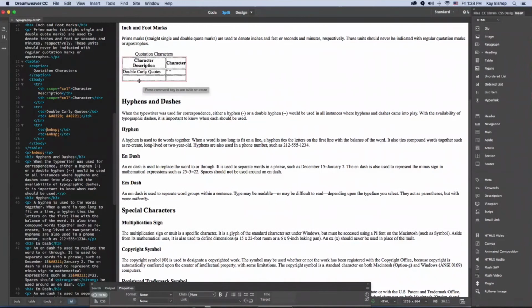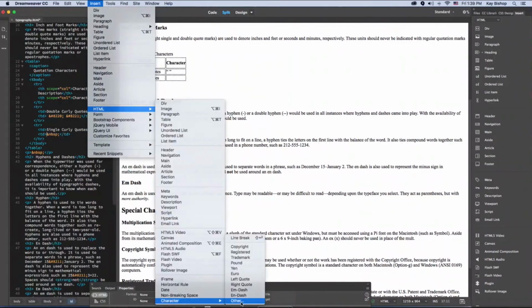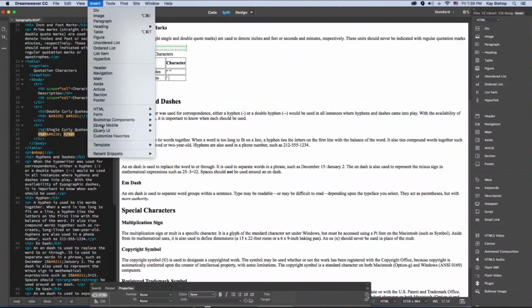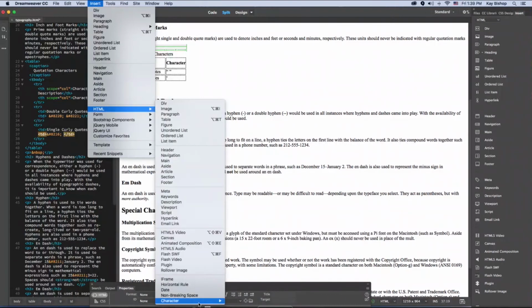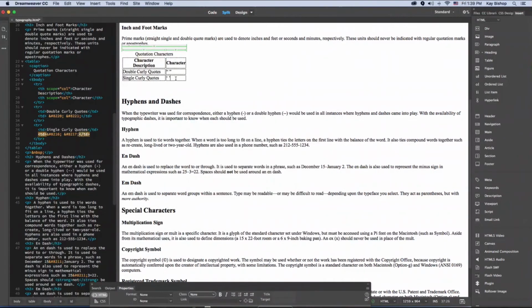Hit tab to make another row, and in the next row I want to type in single curly quotes. Hit tab, and now do the same thing. Go to other under character and find the single curly quote, the left one, space, and then insert the right one. And again, you can see the code in the code pane.